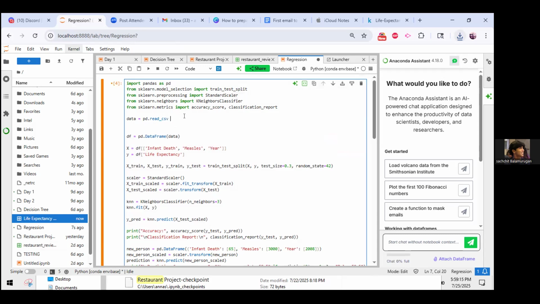Then you're gonna put in brackets. No space, no space. Yeah, in brackets, quotation mark. Then you do the name of your file. So you would do, what is it?